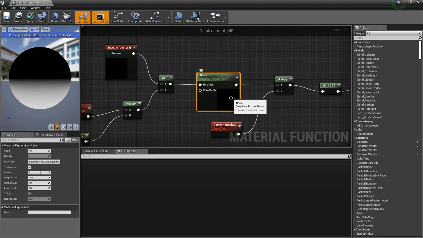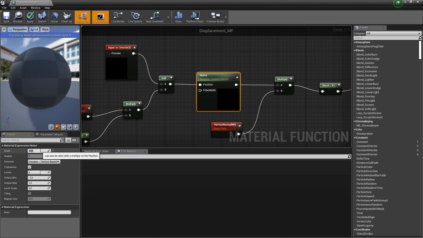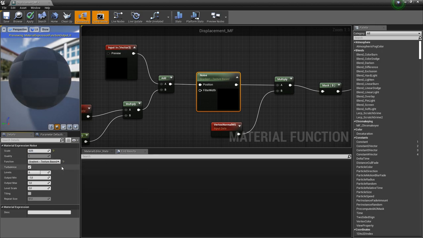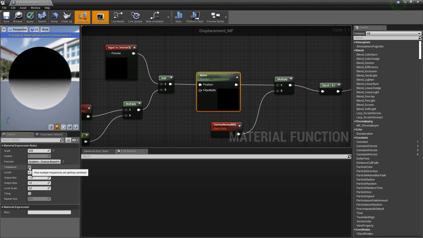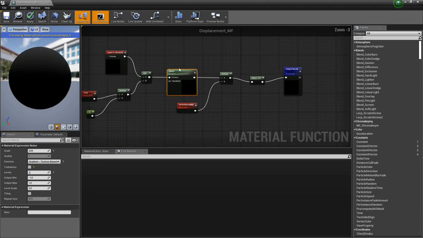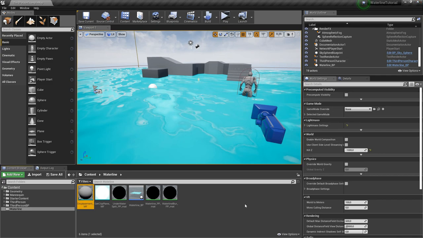Now click on the noise, and we have to set some settings here. At first the scale will be 0.05. Then for function, this time I use gradient texture base. Turbulence needs to be deactivated. Then for levels I go for 2, and this is basically it for the displacement material function. So hit apply and close the material function.